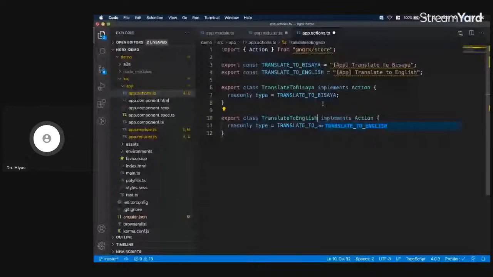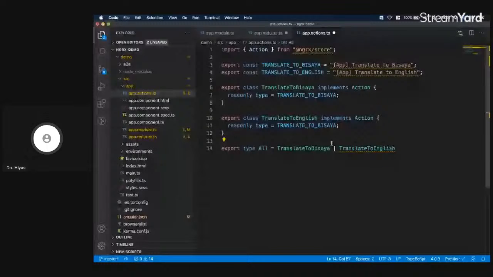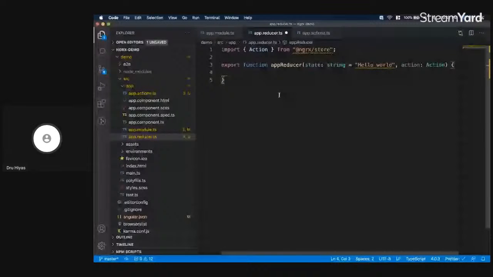So we have the translate to Bisaya action and the translate to English action. And now I'm going to export all those, because we're going to use this in our user function. This is how we implement the actions TS. And the next one would be, yeah, we have the action now.